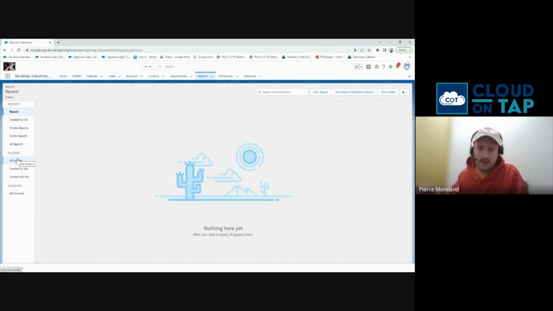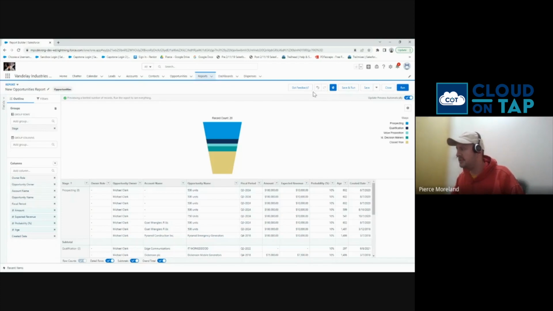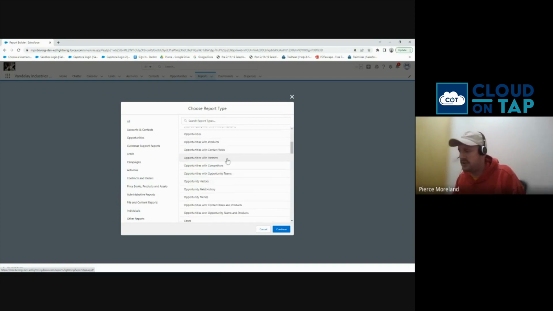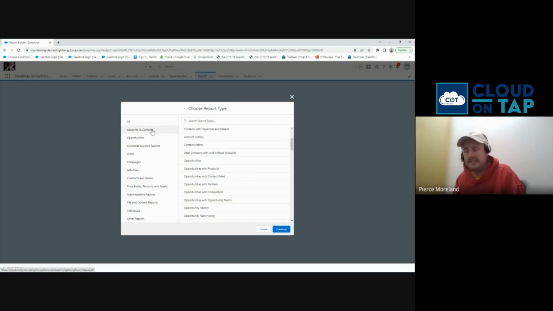But the first thing that we're going to look at is actually building out a report. So in order to do that, I'm going to go up into the New Reports button in the top right-hand corner here, and I'm just going to click on that. Once I do that, it's going to take me to a section where I can choose what type of report I want to create. So you can see a whole list here where you can scroll down and basically see every opportunity type that's in your system. Or you can look on the left-hand side here and narrow down by that type of report.